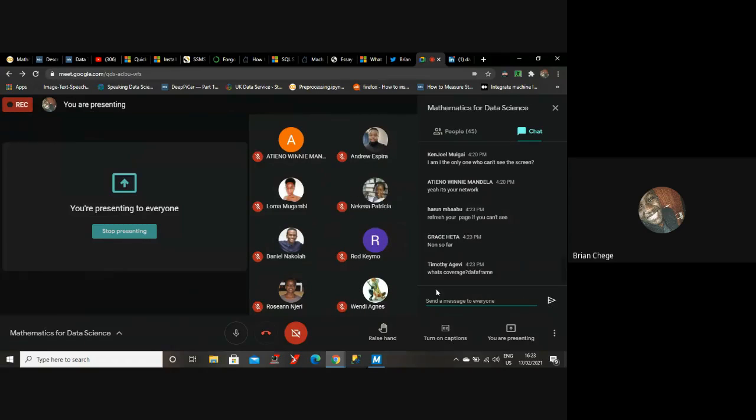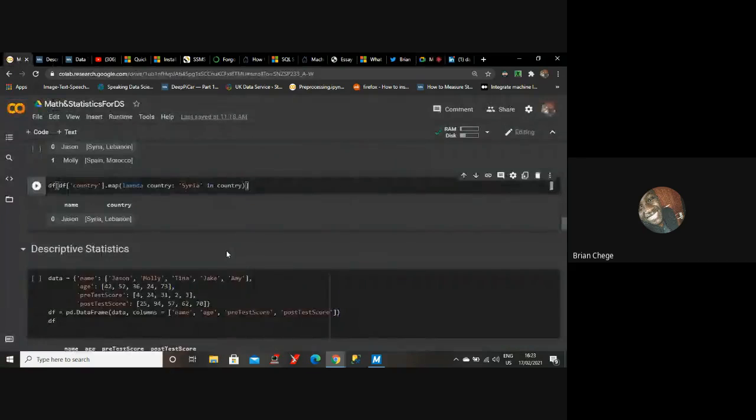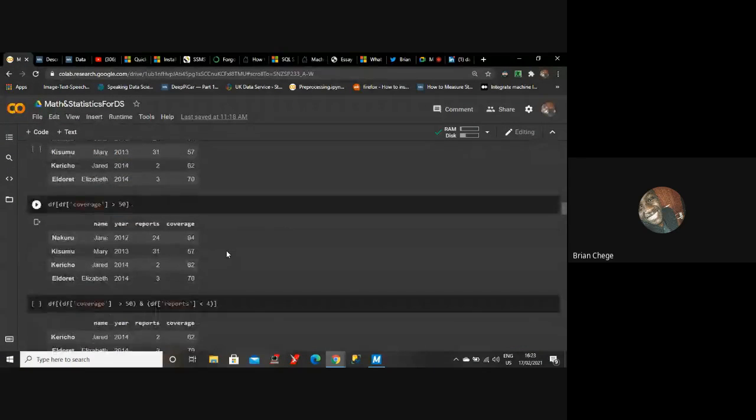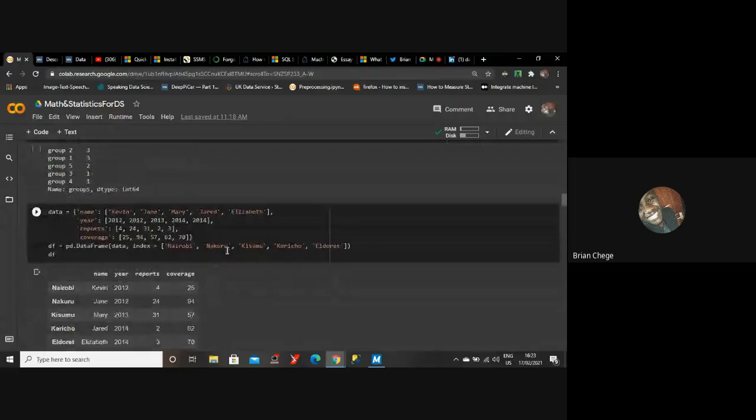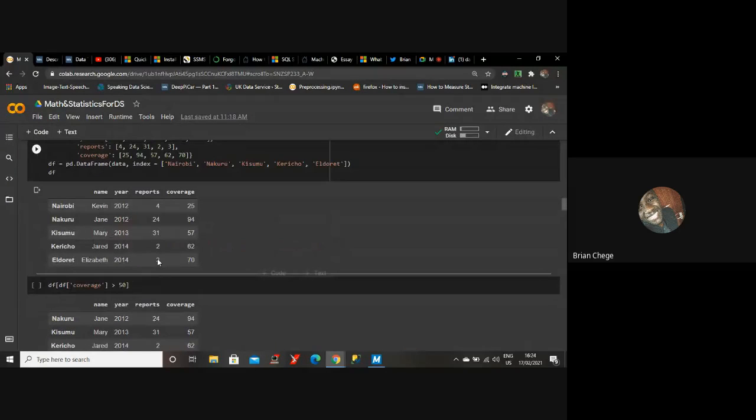Okay, none so far. What's coverage data frame? Oh, okay. This is just a data frame that I've created with a dictionary. The dictionary starts over here, where you can see the curly brackets, and it ends over here. So I created columns with a name, the year, the reports, and the coverage. So this was just to create this small data frame over here.